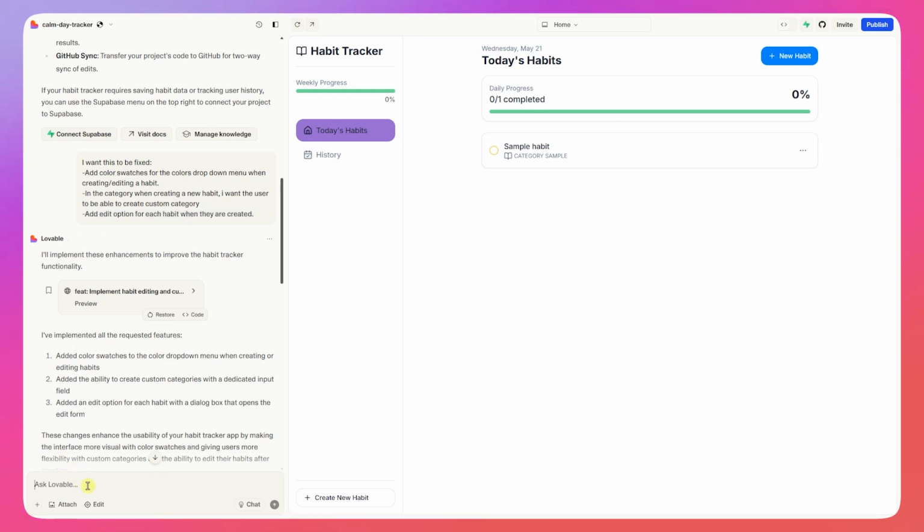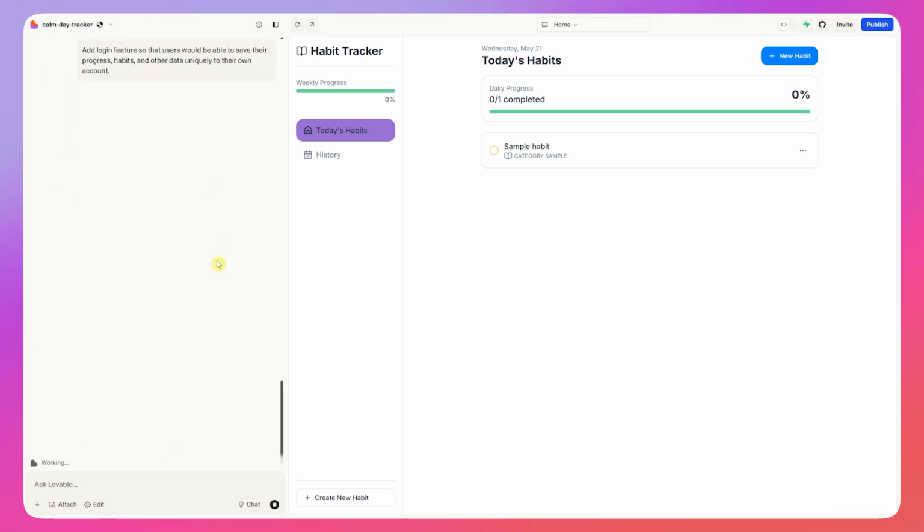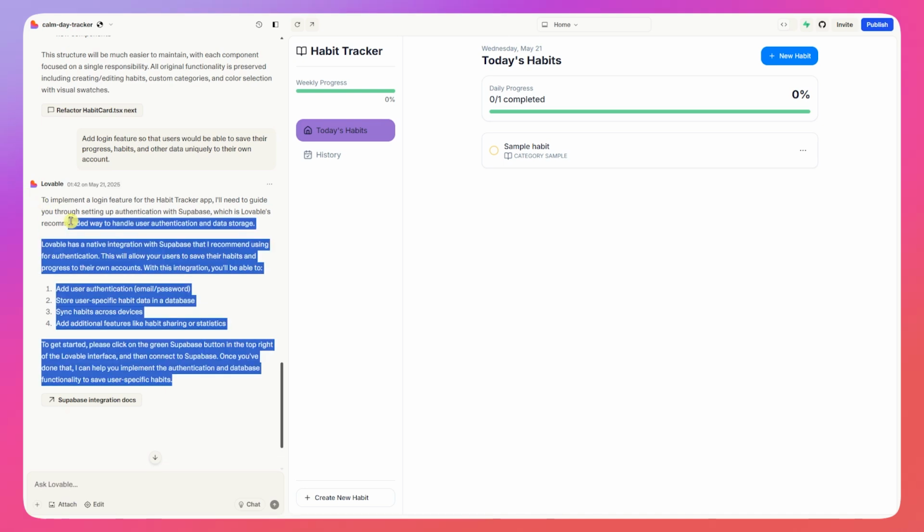So from here, I'm just going to ask Lovable to add login feature so that users would be able to save their progress, habits, and other data uniquely to their own account. And then I'm just gonna press enter and let's see what Lovable has for us. So this is the response of Lovable right here.